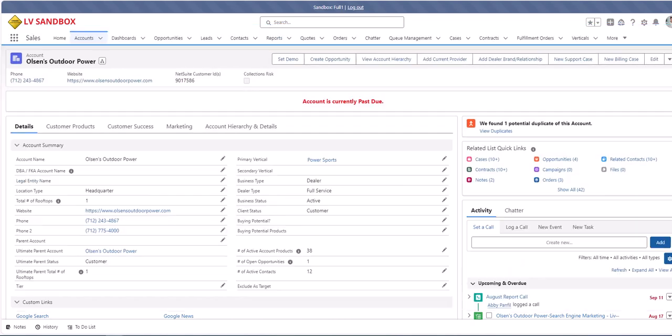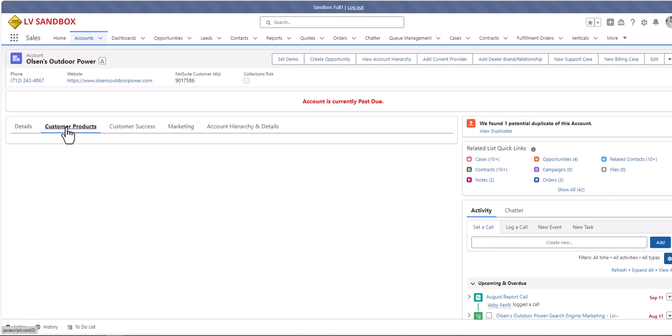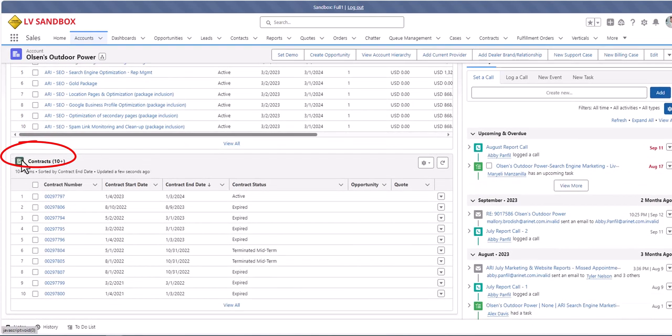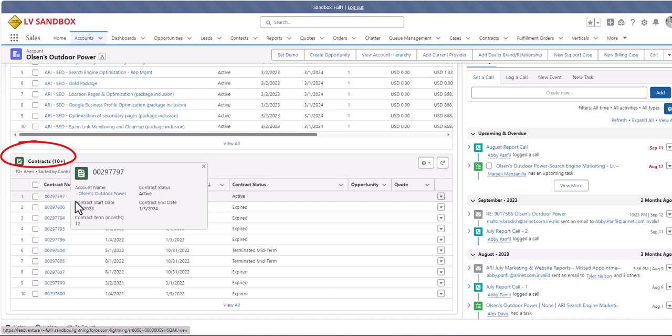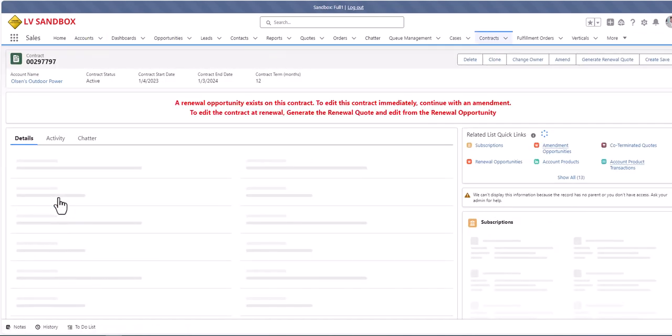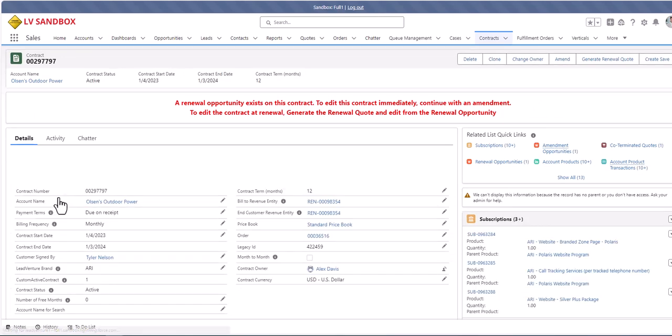So from the main account page, we can access the contract by going to the customer products. And then the contracts have their own data table right below, and then we can select the contract of our choosing from that data table. So we're going to choose this first contract here, and then we can see there's a banner message at the top of the contract, and we're going to click amend up here in the right.